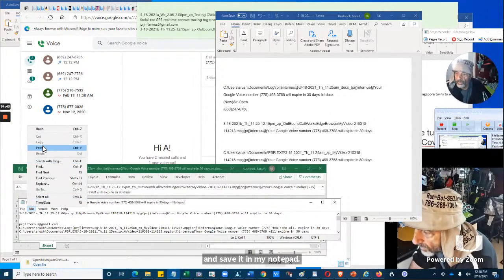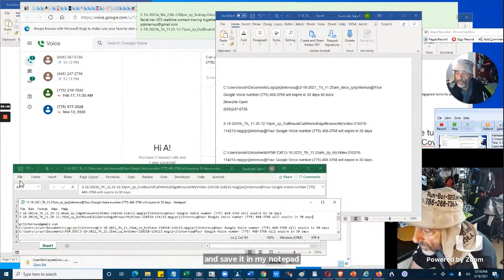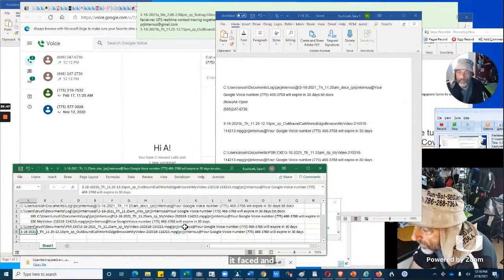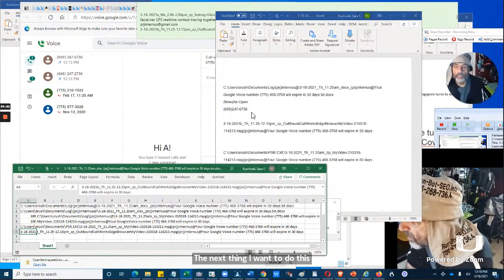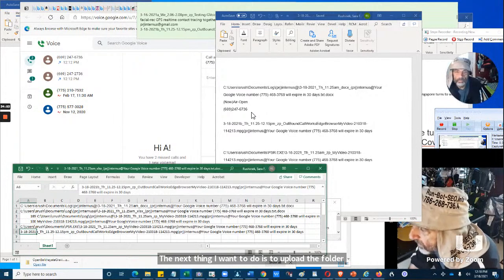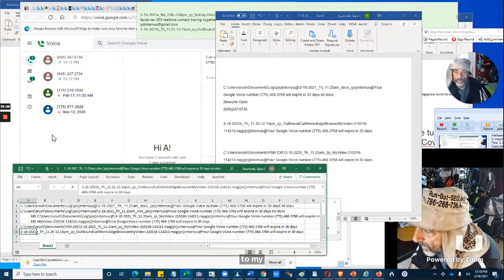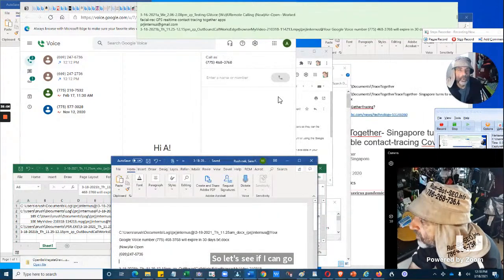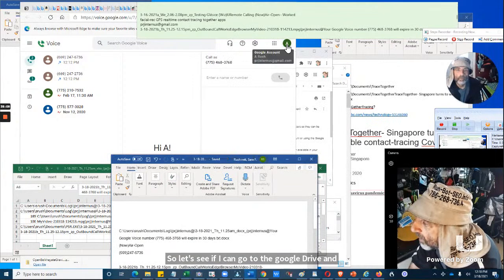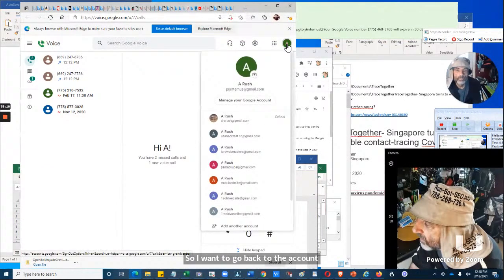Edit, paste, and save. And the next thing I want to do is to upload the folder to my disk. So let's see if I can go to the Google Drive and upload it to the Google Drive. So I want to go back to the account.